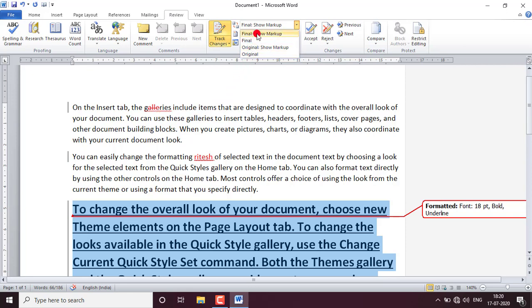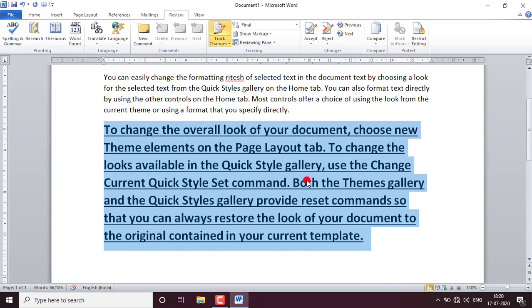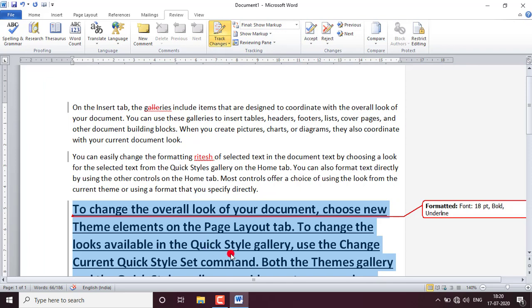If you click on this Final, look, your indications are gone. You are not getting the indication and your deleted data is removed from here. Look, here we have typed, so anything, you are getting only your data, but you are not getting the indication of what changes were made to your document. If you make it like this, look, again.